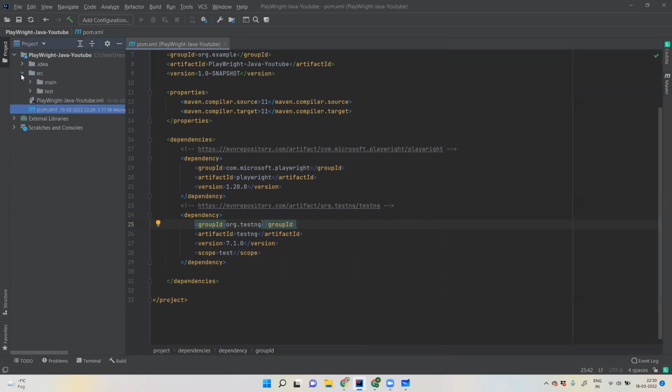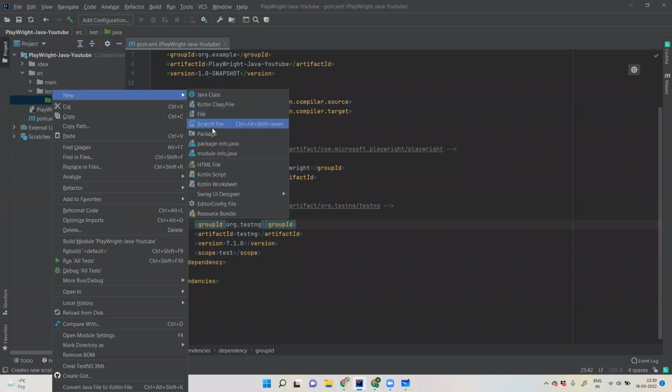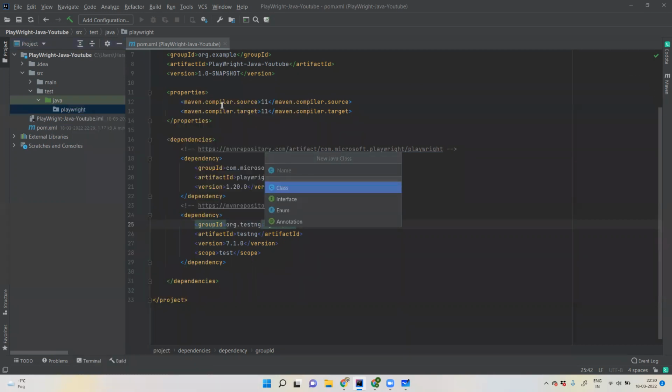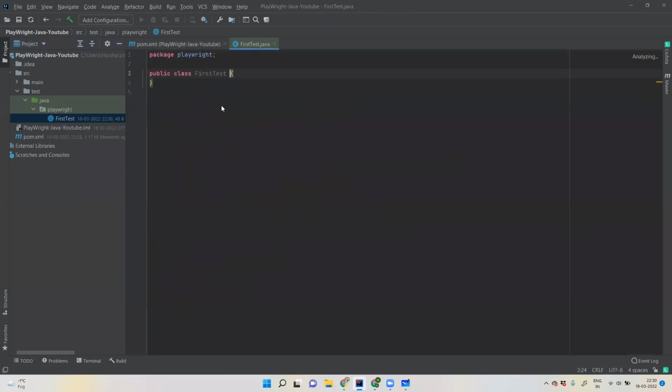Here under src and test, let's create a first package. I'm going to name it Playwright for now. Under Playwright, I'm going to create our Java class, FirstTest. So here is our class. Inside this class, let me create a main method quickly. Right.